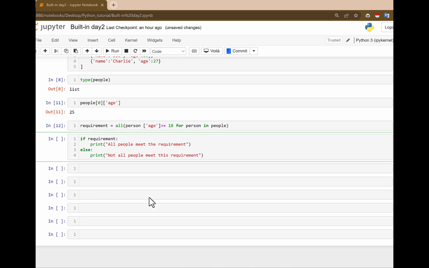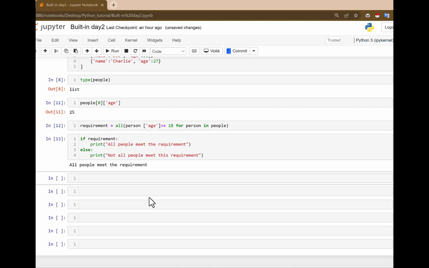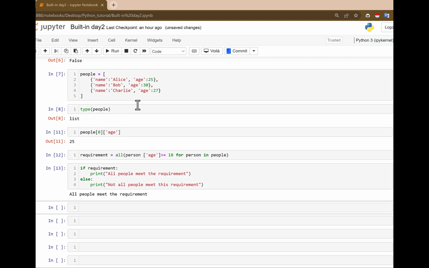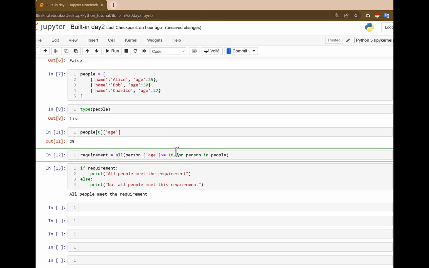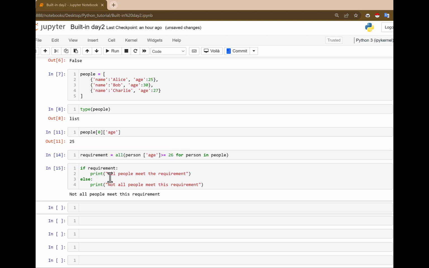Okay, so I'm gonna run this. So what do you guys think will happen? So basically, according to my experience, it says all people meet the requirement, right? Why? Because it is above the 18. You can see over here, those all are above 18, right? Basically, if I say something like 26, now it will print not all people meet this requirement. See, not all people meet this requirement.